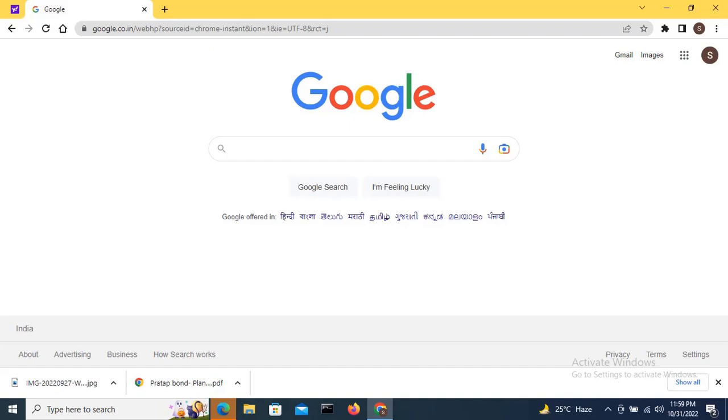Today we are going to see how we can use Google as a keyword research tool. As we know, Google is a very popular search engine, and we can use Google as one of our premier keyword research tools. So let's see how we can do that.